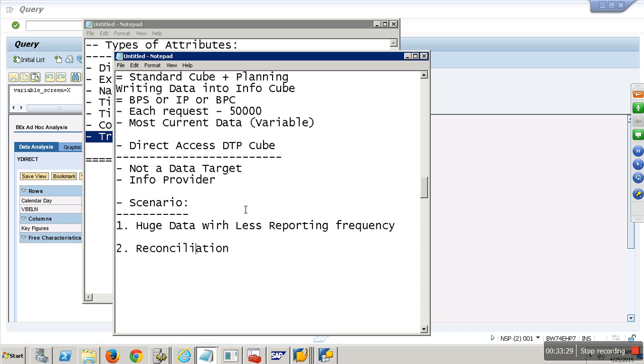If I come to know that a certain document is missing, I'll do a selective deletion of the cube. I'll go to ECC, refill the setup table only for that document number, do a full upload, and get it back to my cube. That is the kind of scenario you can look at for reconciliations.